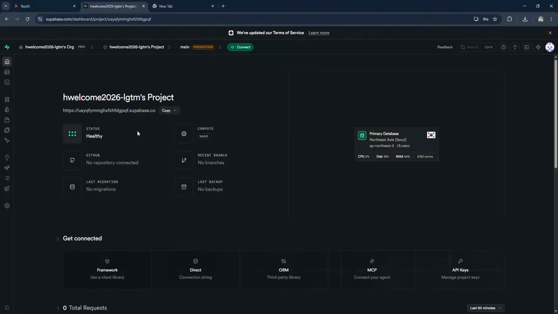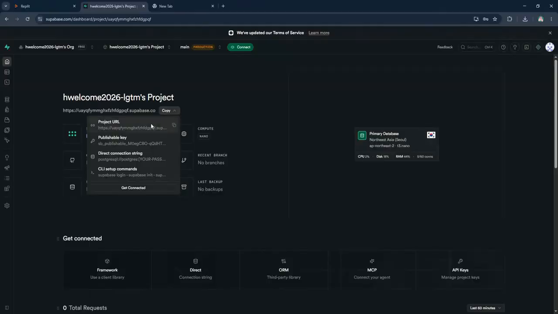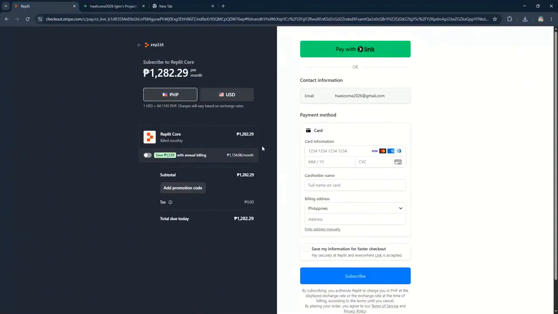After your project is created, you'll see the API settings. Copy the URL and the API key, because you'll need these to connect your REPL to Supabase. Now, go back to Replit and open your REPL.